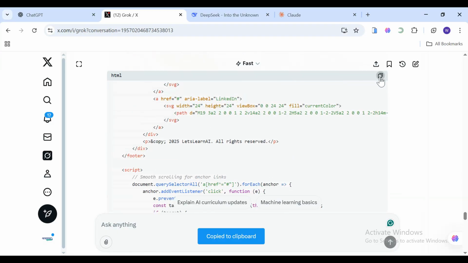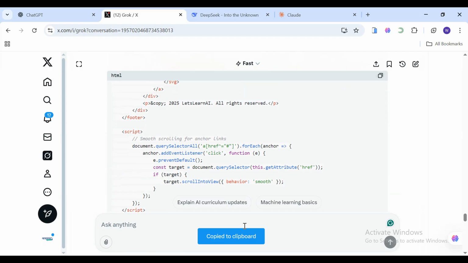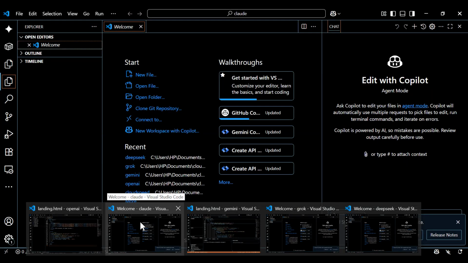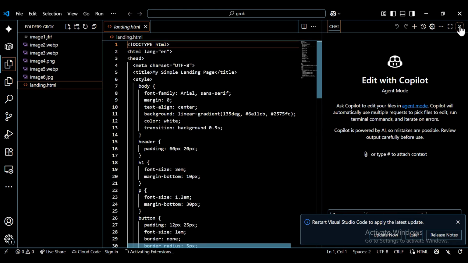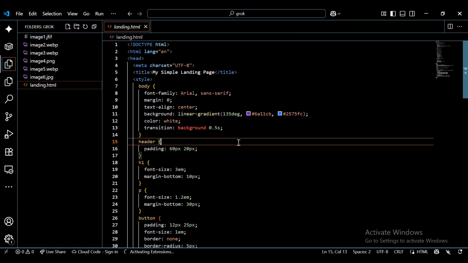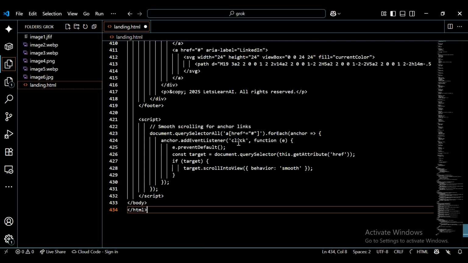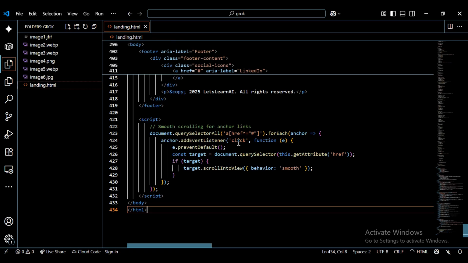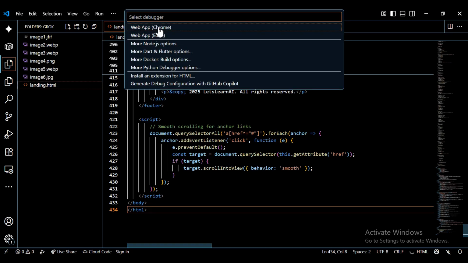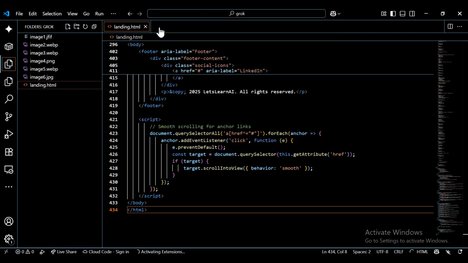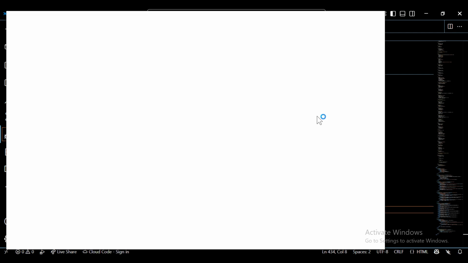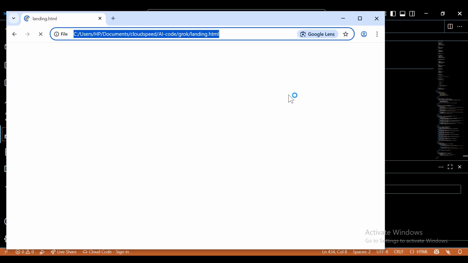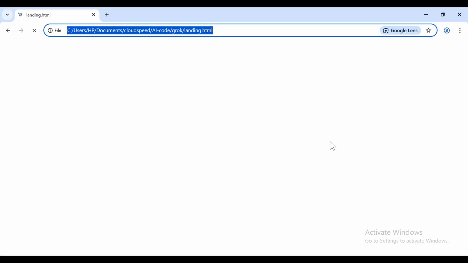So we'll try to locate the folder for Grok. Okay, here it is. We'll look at the landing page. We delete what we have here, save it, and click F5 to run it. Select Chrome. All right, let's wait. Please come on.